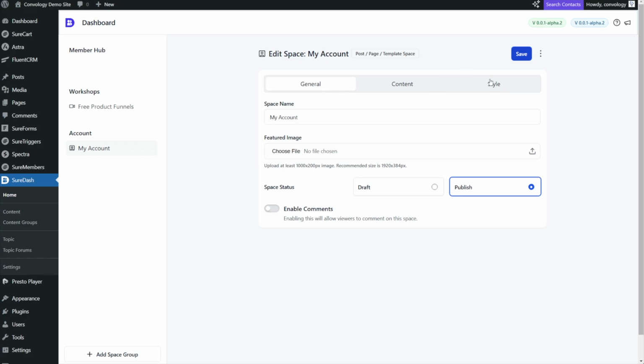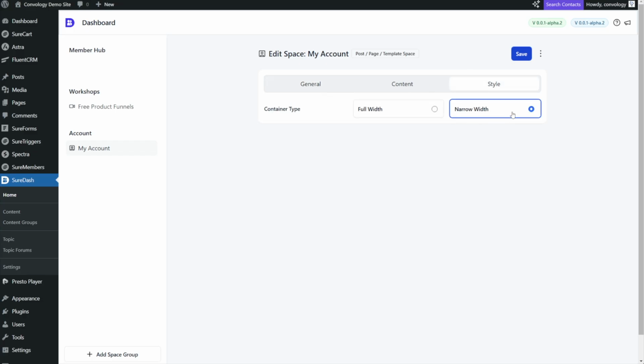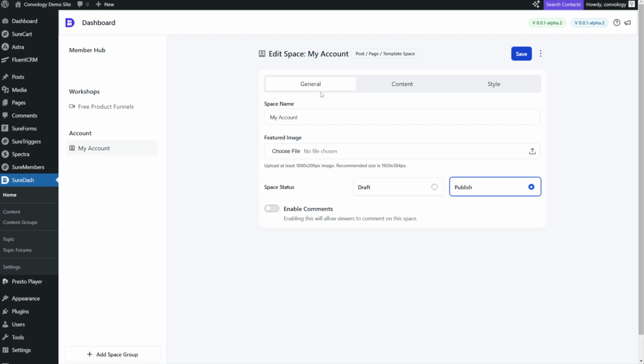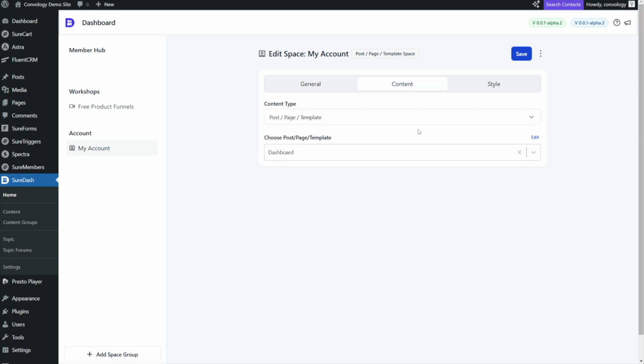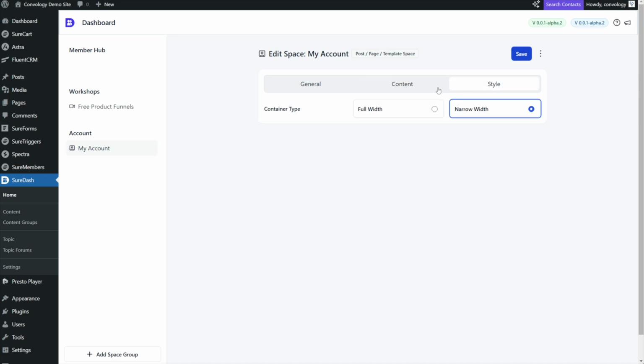Now I can come into here and I can choose a different style. I can keep my narrow width or go to a full width design for this space. I like narrow width still. I'll show you that in a second. And then again, under General, we can add a featured image. Why don't we go ahead and do that real quick? We just added in a stock photo that I had on my demo site for demonstration purposes. Under Content, this is where you would change the page that you want to add, which you don't want to do in this case. And again, I've shown you Style.